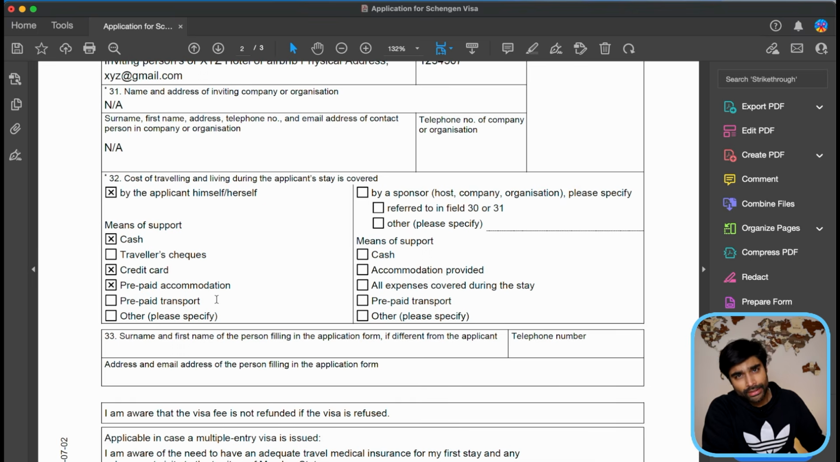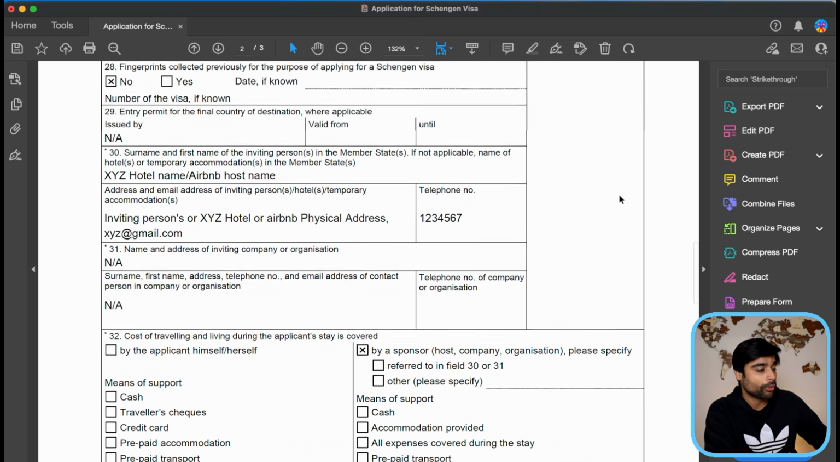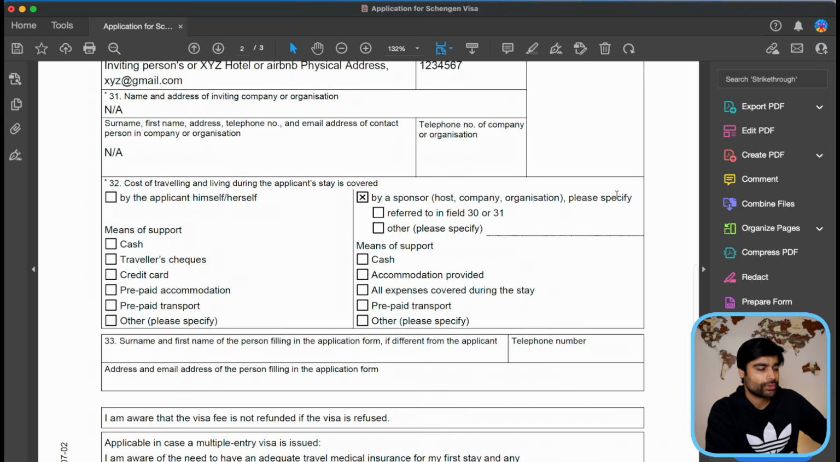Now, if you're being invited by a friend, family member or company that is paying for your trip, then you will select this box by a sponsor. If they're the same person or company that is inviting you that you mentioned here in box 30 and 31, then you can select this. And if someone else is paying for your trip, you select other and provide their details here.